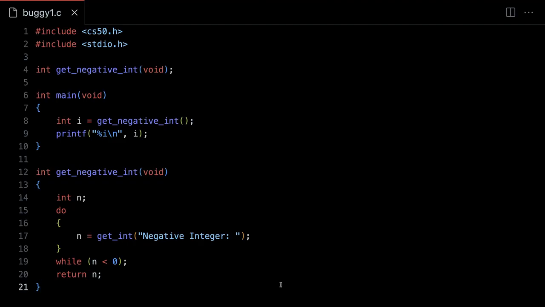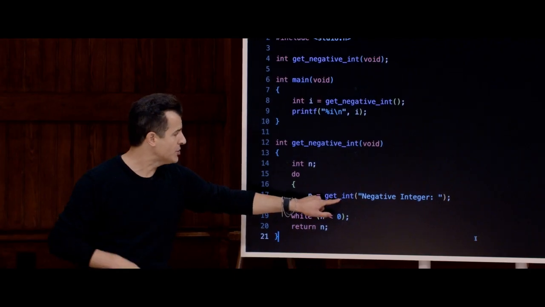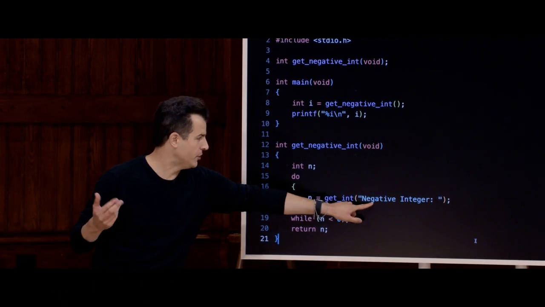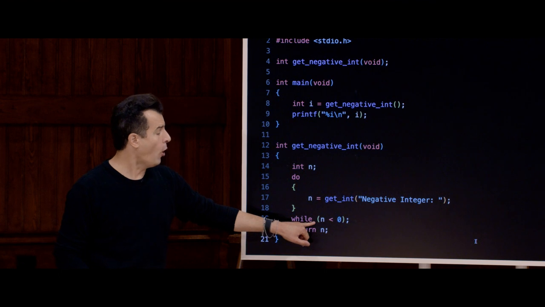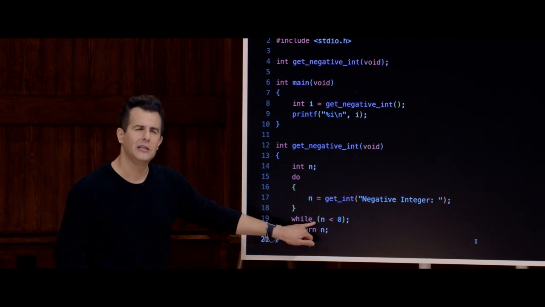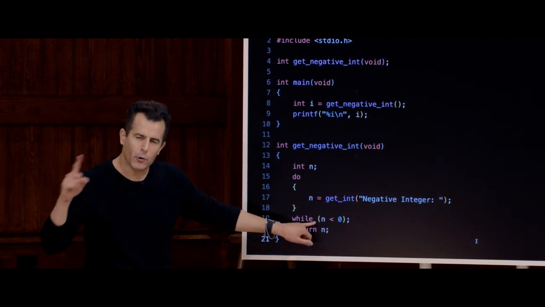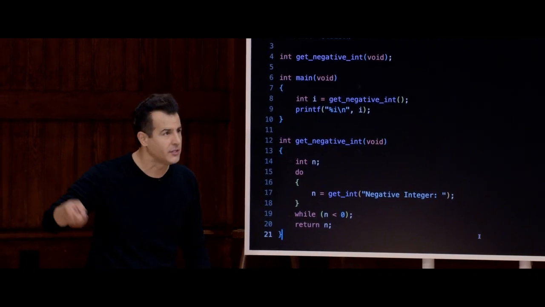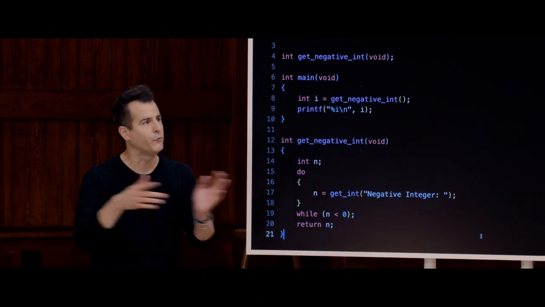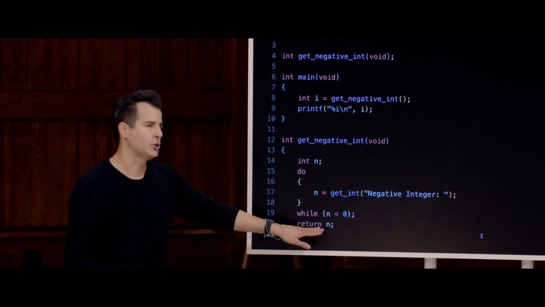All right, so how does getNegativeInt work? We declare a variable called n. We've got a do while loop that does what? It uses getInt, which comes with the CS50 library per last week. It prompts the user for a negative integer, quote unquote, and stores the value in n. I then do all of this while n is less than 0. Right? Remember we used a do while loop last week to make sure the human cooperates and doesn't give us the wrong type of value, be it positive or negative or something else. And then we return n.